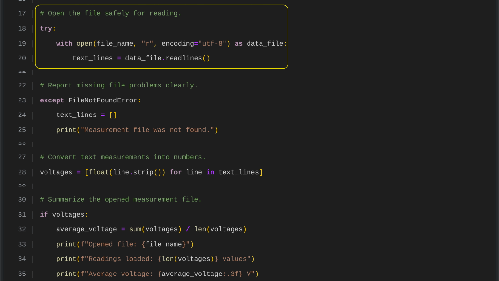The program opens the voltage readings text file in read mode using UTF-8 encoding. A context manager handles the file safely by closing it automatically when finished. The program then reads every line into a list, keeping the readings in their original order.